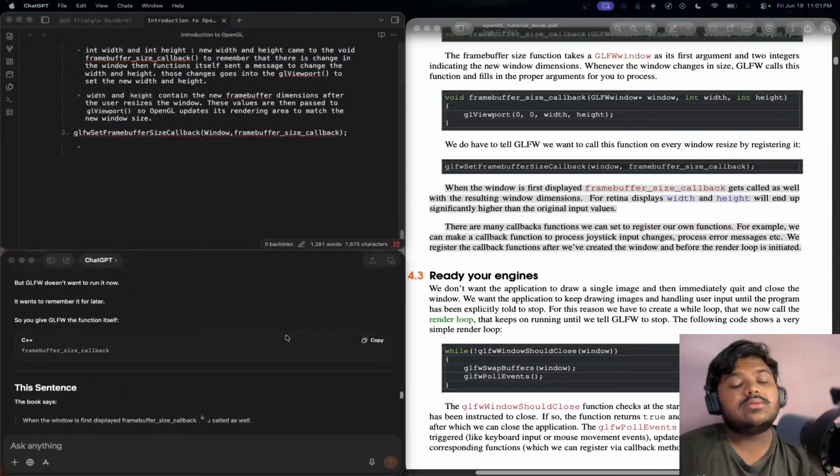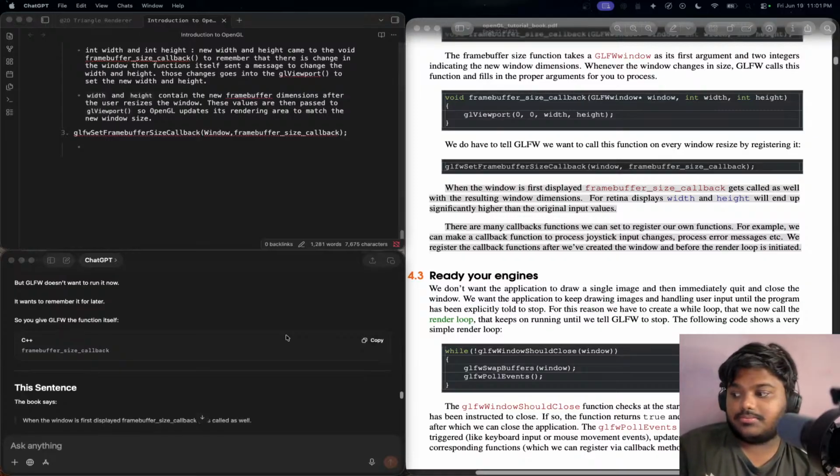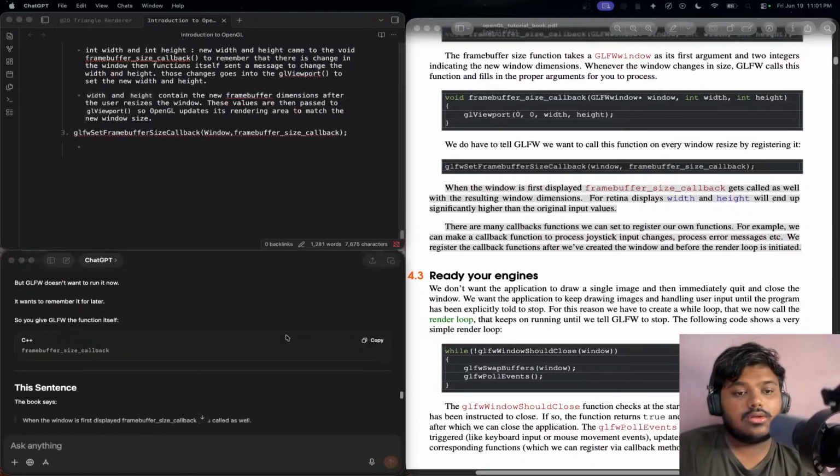So you give the GLFW function itself. What do you mean? Can I know what you mean? Okay, so we are giving the functions, giving the GLFW function itself. Yeah, I think so.